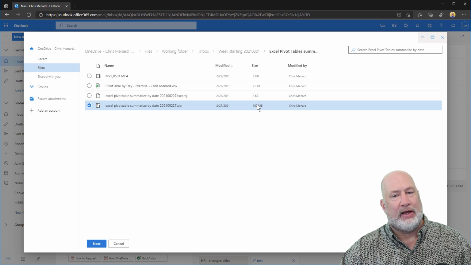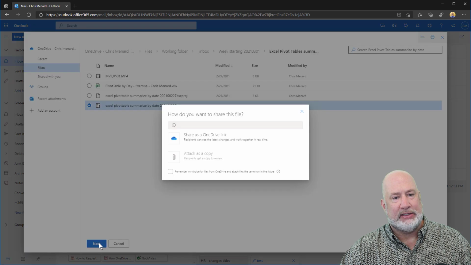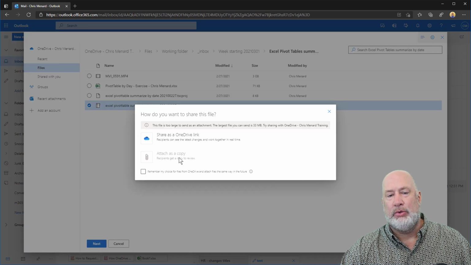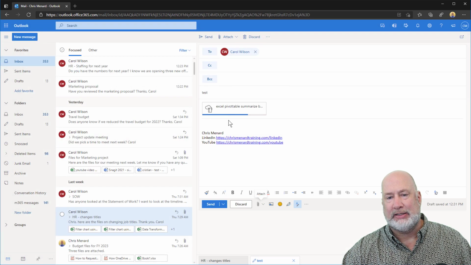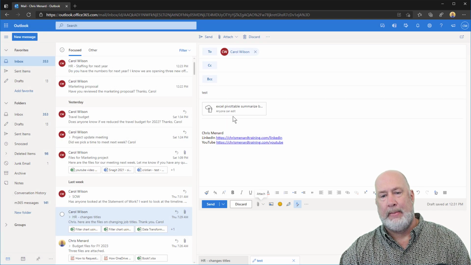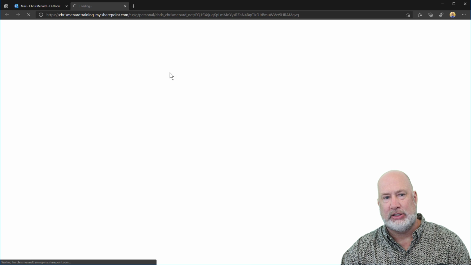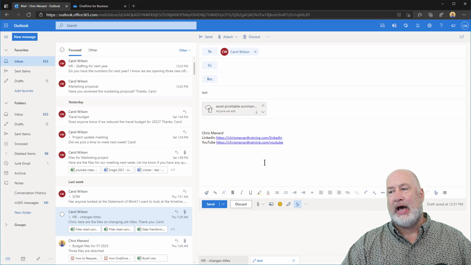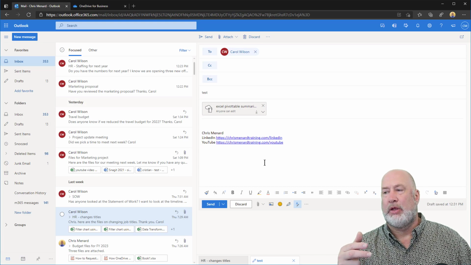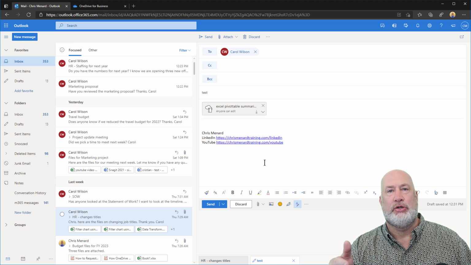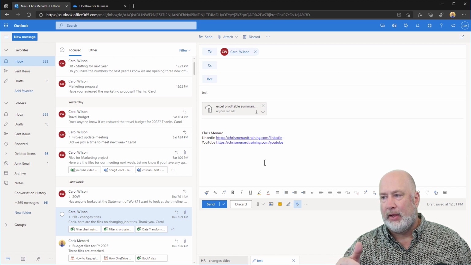And even if the file's not that big, sometimes instead of sending it as an attachment, or attach as a copy, why don't you just share the file, which is what I need to do a lot of times. So I could actually share this file because it's way too big to send. And I can change these permission settings too. But remember, this is only going to Carol right now. So that is item number 5. Your recent files and how to share a OneDrive file.